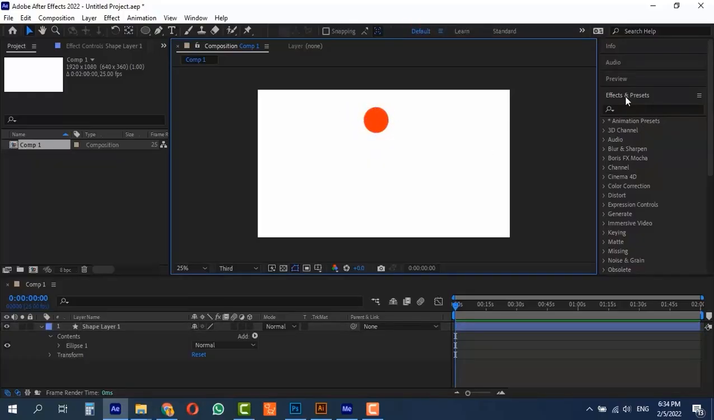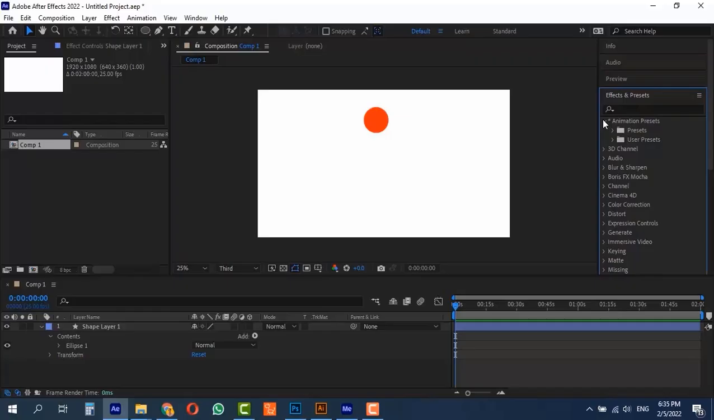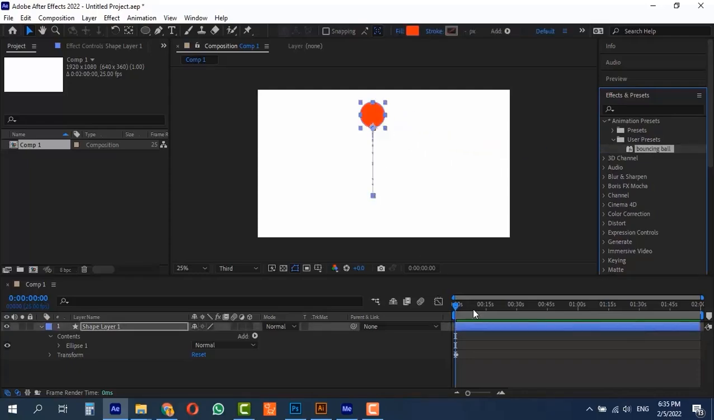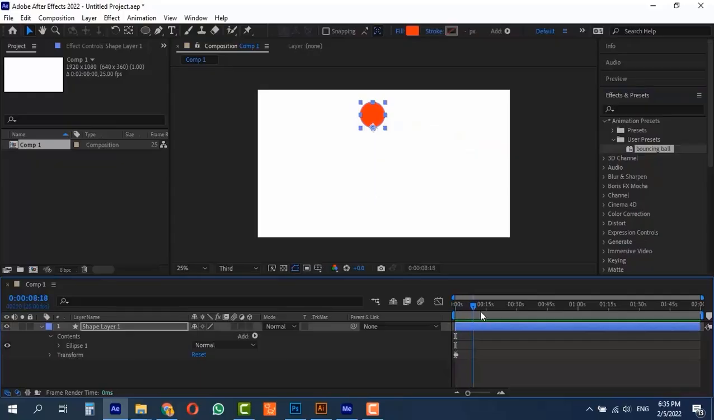In the Effect and Preset panel, open the first option, Animation Preset. Open User Presets and drag the Save preset and drop it on the circle layer like this. Zoom in on the timeline.